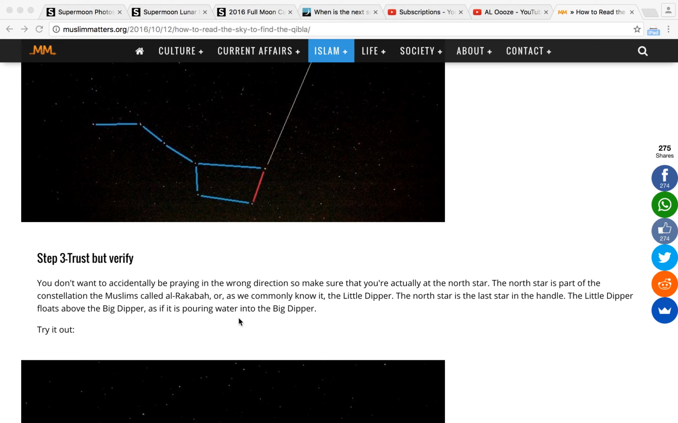You don't want to accidentally be praying in the wrong direction, so make sure that you're actually at the North Star. The North Star is part of the constellation the Muslims called Al-Raqaba, or, as we commonly know it, the Little Dipper. The North Star is the last star in the handle. The Little Dipper floats above the Big Dipper as if it is pouring water into the Big Dipper.